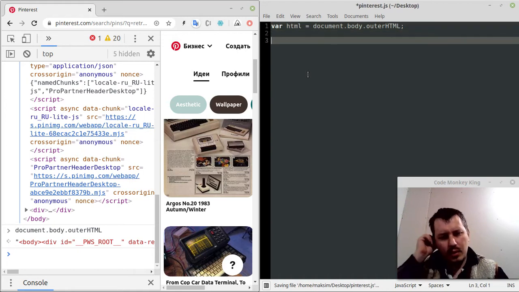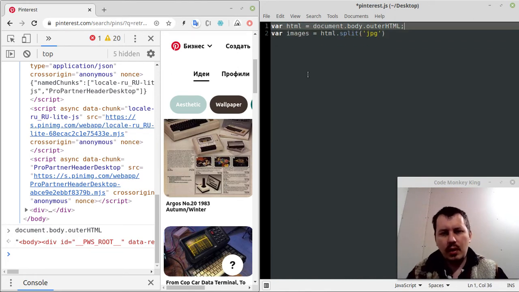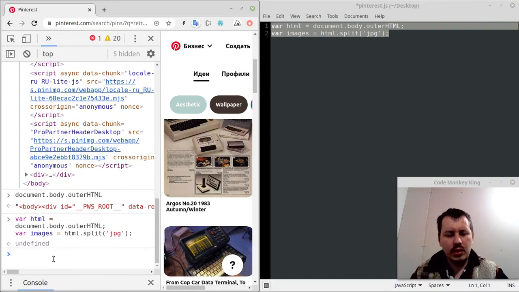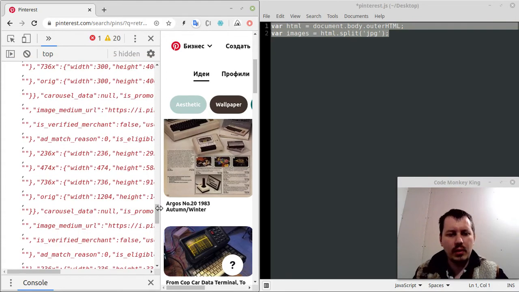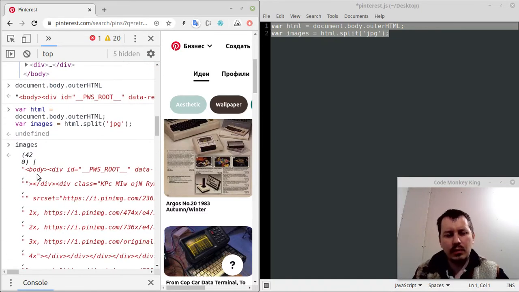And then just to give you an idea, if we want to extract the images, for instance we create this images variable equal to html.split by, let's say, JPG. If I now grab these two lines of code and paste them here, it just works automatically. And if we now print this images, you see we had 120 elements there, so it's quite a lot already. Not all of them are useful, but anyway.